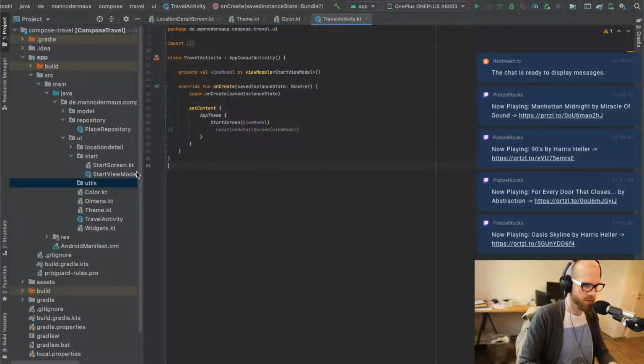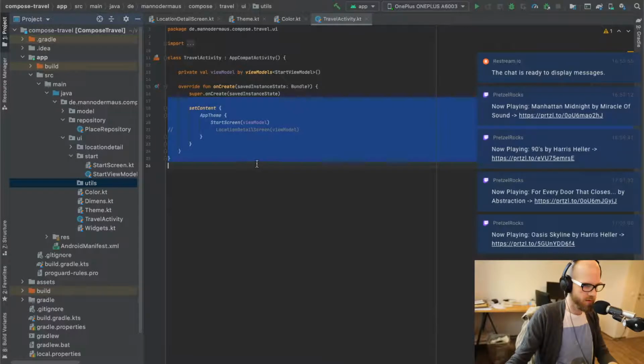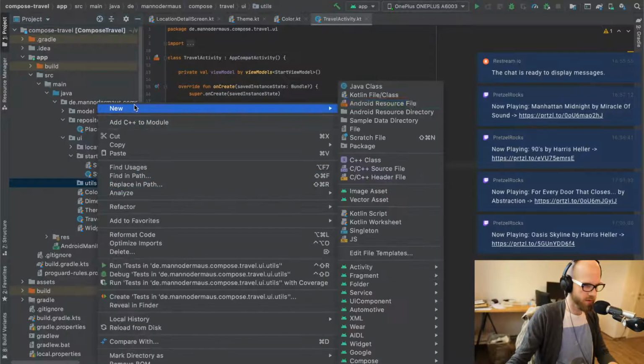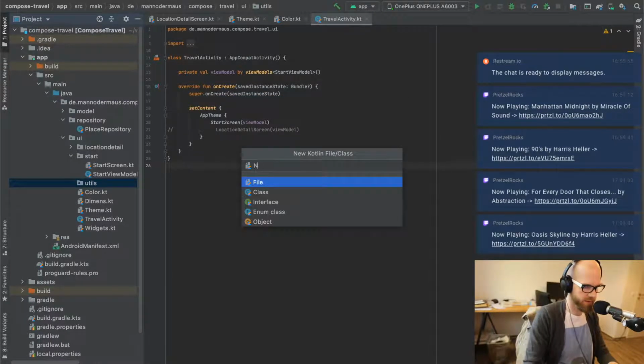Hello? Android Studio just froze for a second. Are you with me? Yes, I think now it's back.